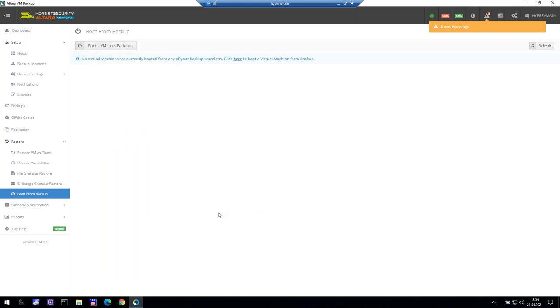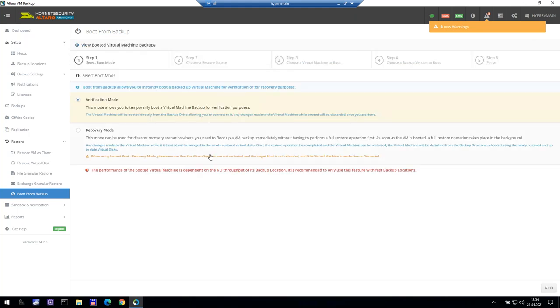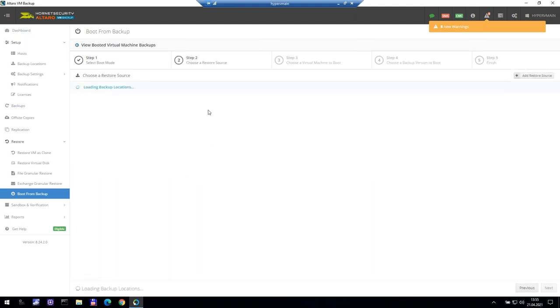If you don't want to use a second server for installing the AOS and then running replicas against that server, you can also use the functionality to boot machines directly out of the backup. So you don't have to attach them to a certain Hyper-V. You don't have to go to the Hyper-V manager and start them. You just start them out of this interface here. Just show you.